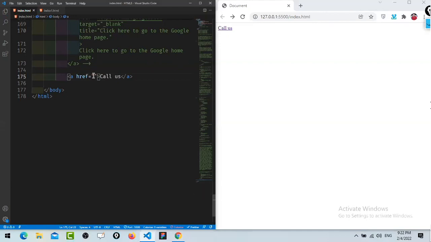If you are not passing anything in the hyperreference, it will refer to the same page. See, now if I hover on this link, at the bottom of the viewport you will be able to see the URL where it is redirecting. It is showing me index.html, meaning the same page, and that's why it is getting refreshed. Okay. So here we have seen that if you have to provide any external website link, you can pass that path over there.